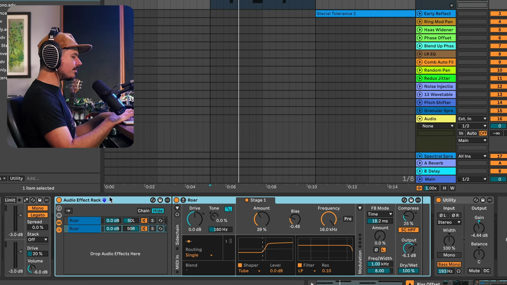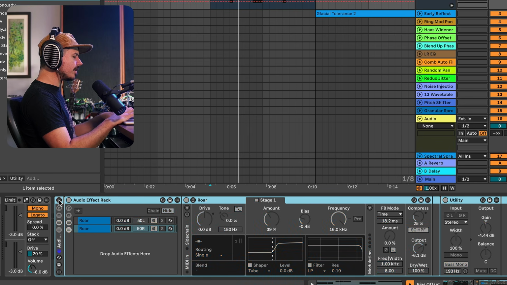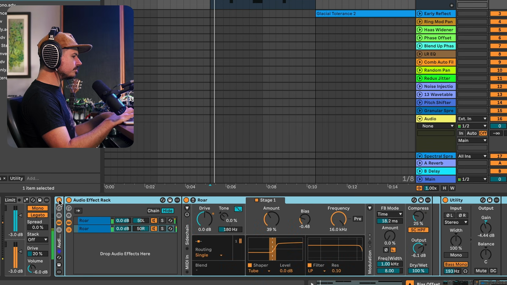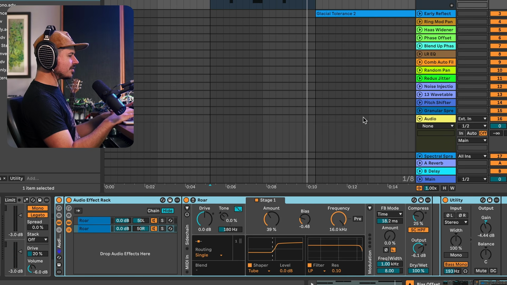And so the last step for this situation is I'm going to click on my audio effect rack, hold shift, click on the Utility, and then Command or Control G to make a new audio effect rack so I can A/B this. So let's go ahead and listen to it without it. With it. That is just a giant bass sound, right? Okay, let's move on to the next example.